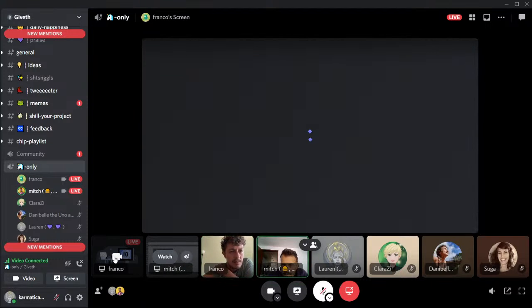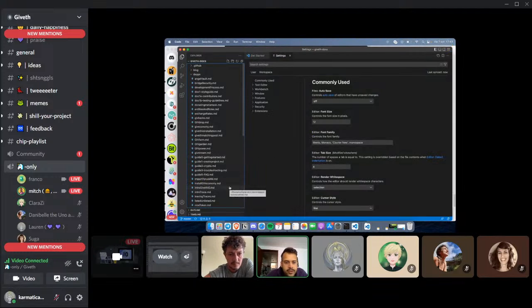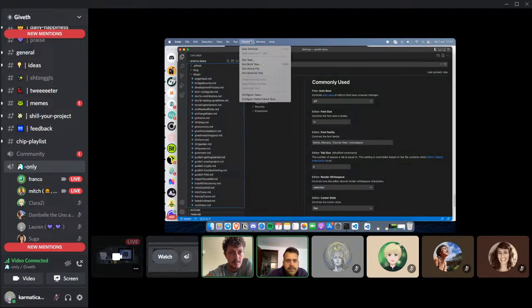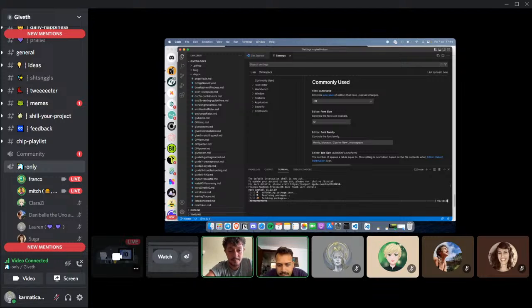Okay. Where could we get our terminal? Oh, here in the top it says Terminal. Top of your screen, Terminal, New Terminal. Cool. Giveth docs. Now you're going to type in yarn install. Let's see what happens. Oh, nice. So now it's getting the packages.